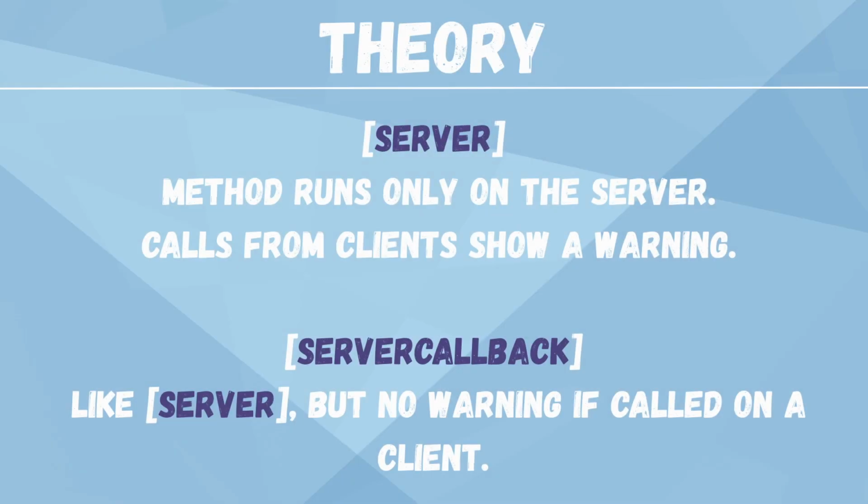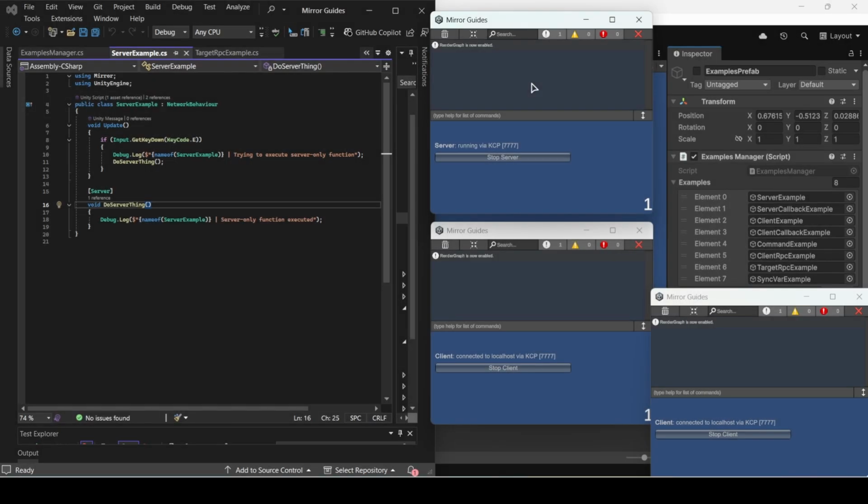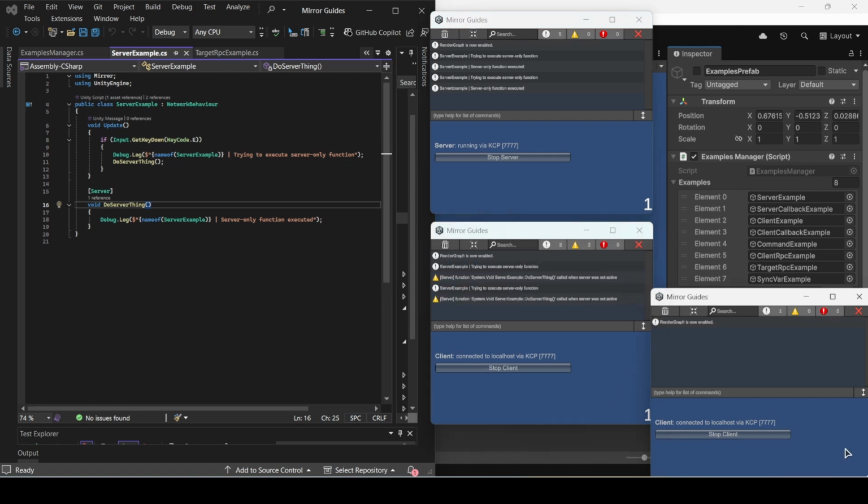Let's begin. Server marks methods that can only run on the server. Calling them from a client won't work. ServerCallback is similar, but it simply ignores client calls without showing warnings. Let's try calling a server method from both server and client. As expected, the client call throws an error in the console.